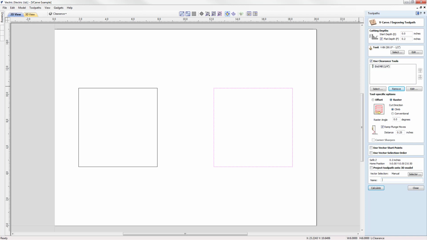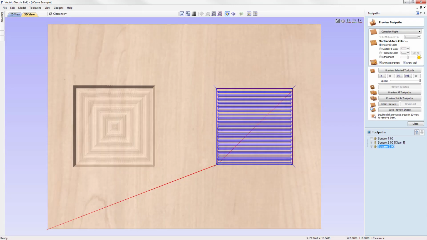Then we can give that a name. We're just going to call this one square 2 90, and then we can go ahead and press calculate. You can see it's provided us with two toolpaths. We have a clear tool, so that's using the end mill, and then we have another tool here, the V-bit tool, that's going to go around the edge to create that beveled edge.